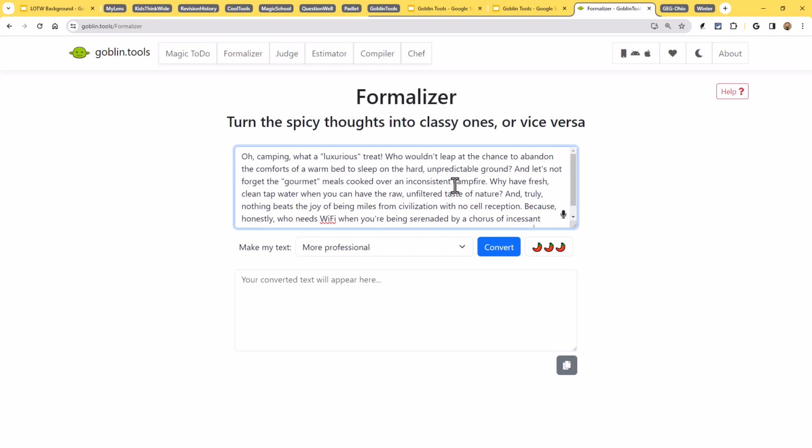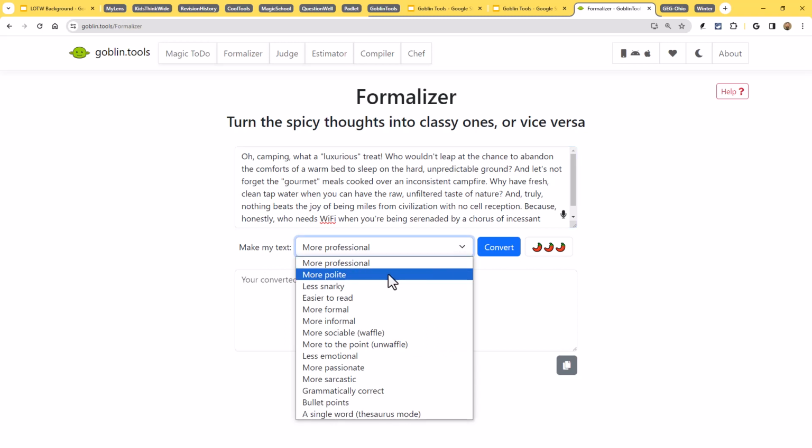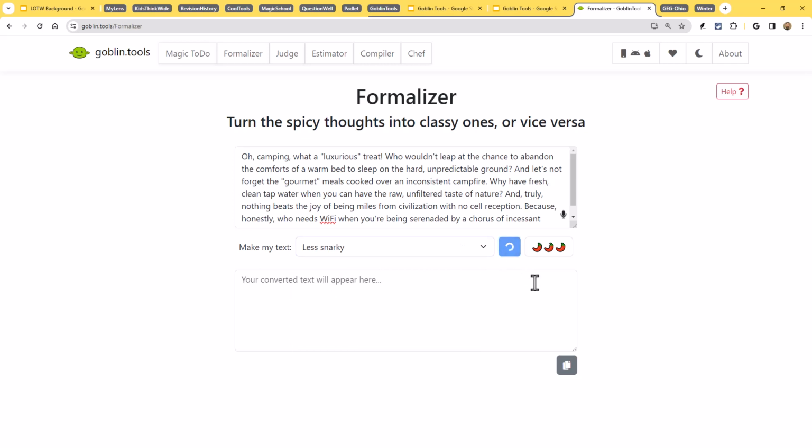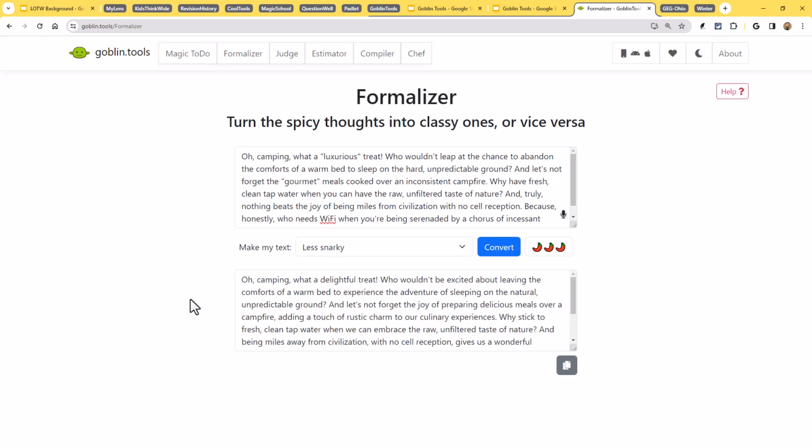sarcastic camping text. I can put that in, and then I can come here where it says make my text more professional, more polite, less snarky, easier to read, more formal, more sociable, less emotional, grammatically correct, put it into bullet points, so a lot of ways we can convert this. Well, I think probably less snarky might be a good option for this one. And if I hit convert, it's going to read through that and it will rewrite it for us, hopefully in a tone that is not quite so sarcastic. And it does look like that is what is happening there. And of course, then I can just copy and paste that as needed.